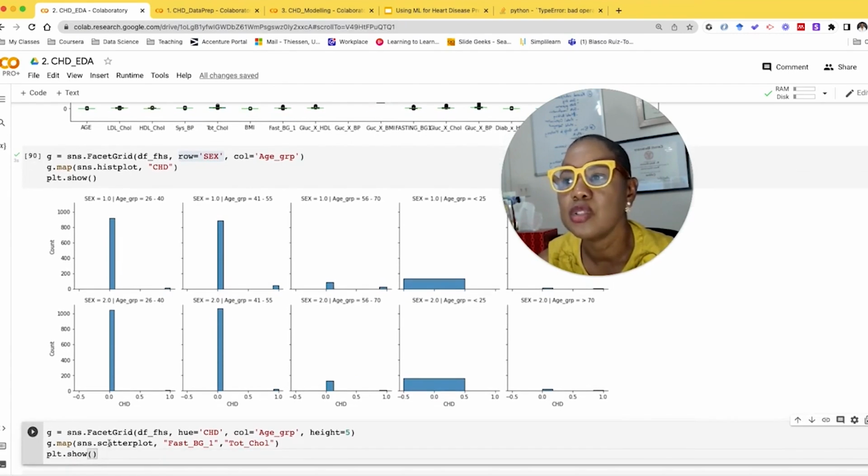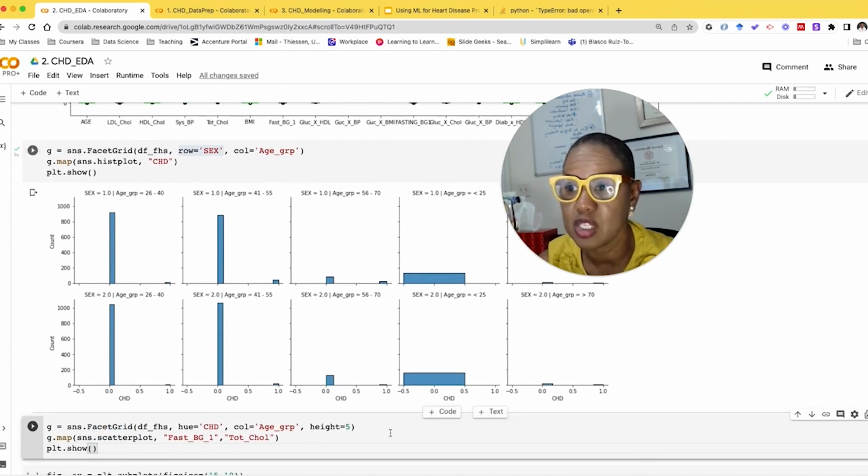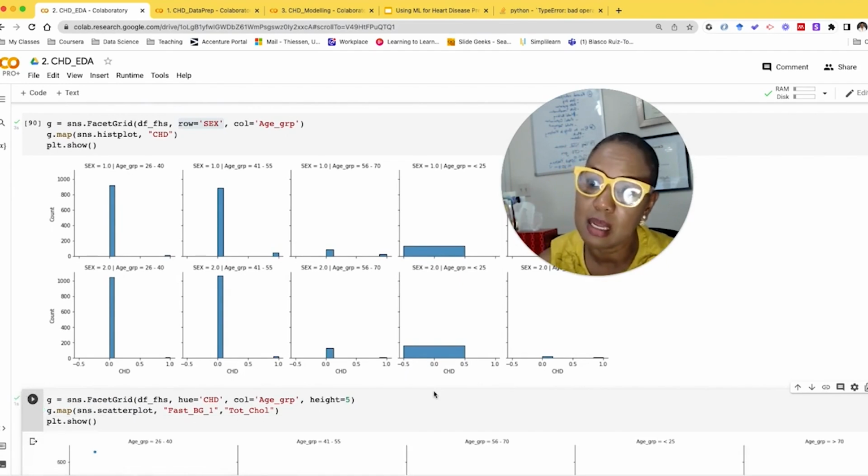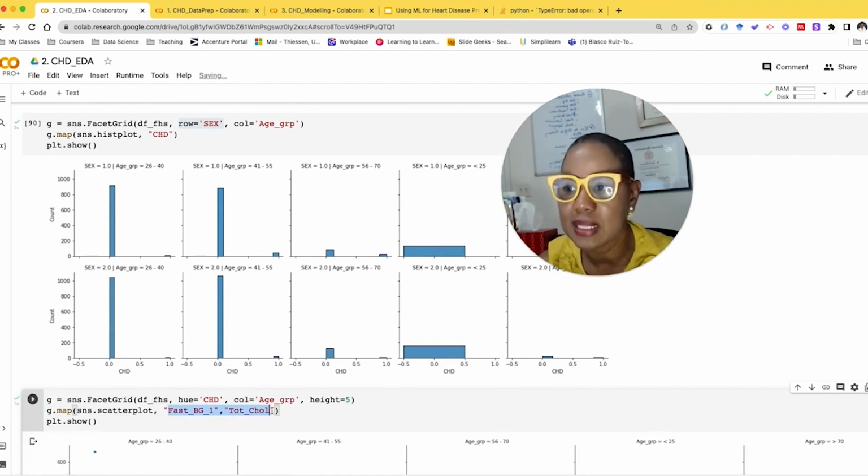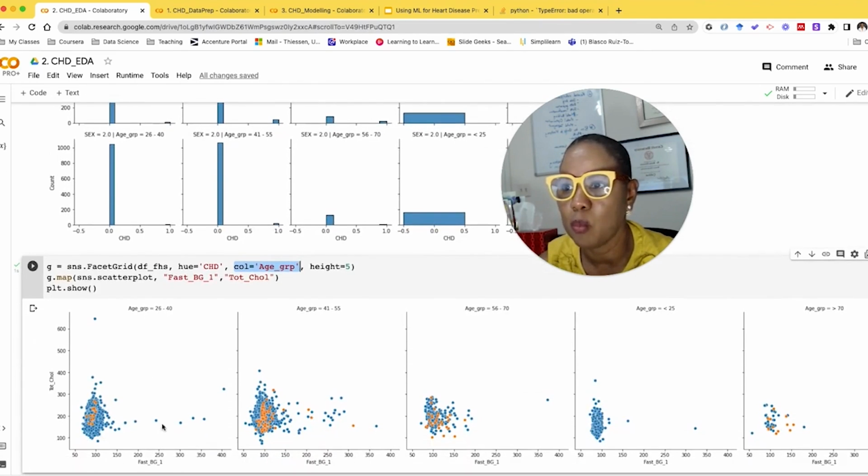Alternatively, we could use the facet grid, and instead of the histogram, we're using a scatter plot. We're looking at these two variables, comparing the relationship between fasting blood sugar and total cholesterol, but now dividing based on the age groupings. So we have the age groupings here, and the fasting blood sugar versus the total cholesterol, and then we have the hue for whether that person had heart disease or not. So that's how you would do some of these bivariate and even multivariate types of analysis.